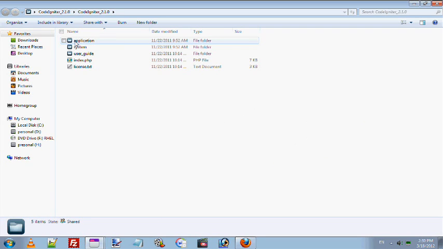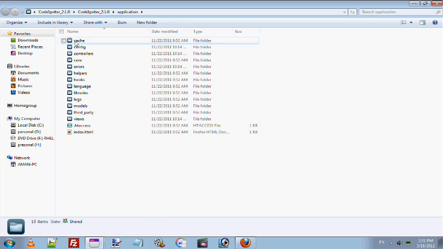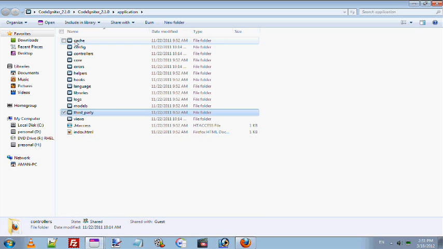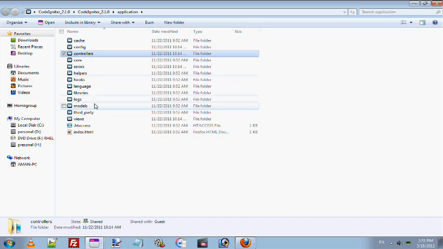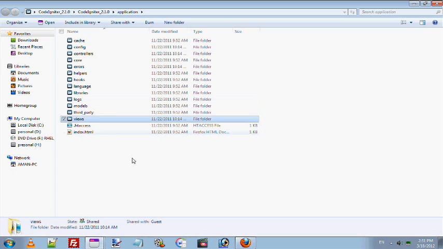Codeigniter basically works on the MVC model, that is model, view and controller, and you can see it here in the application folder. There are three folders: the models, views and controllers. Models basically interact with the database to fetch and store the data. Then they transfer the data to the controllers. Finally, controllers manipulate it according to what the view wants, and then transfer the manipulated data to the views. And then views are basically used to display the data to the users.